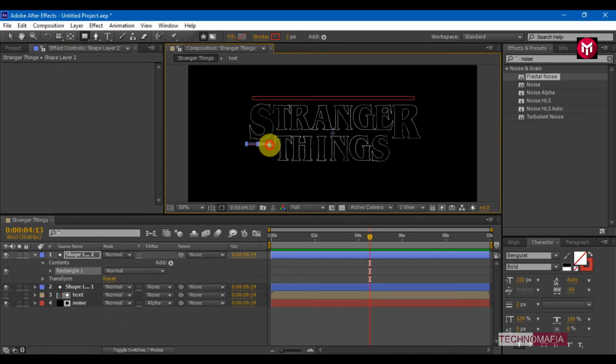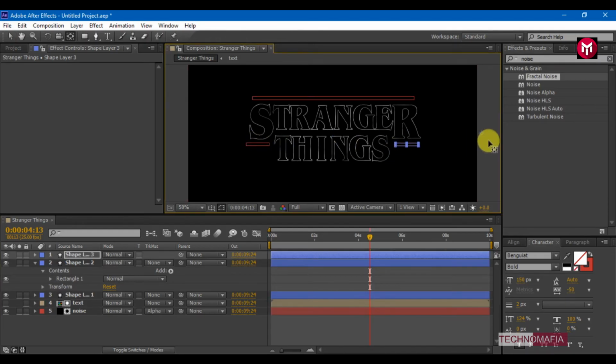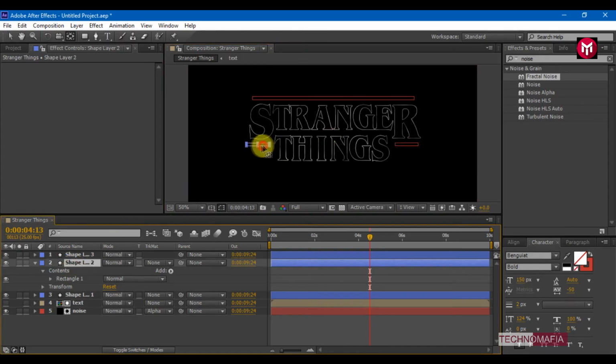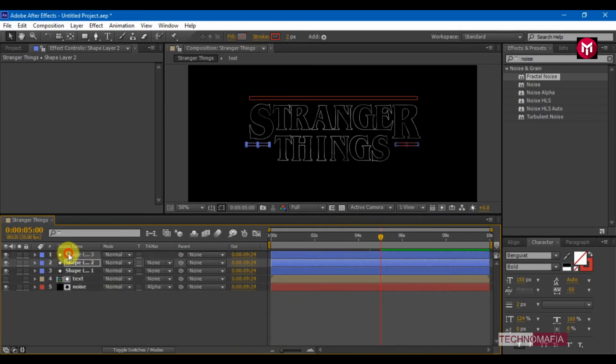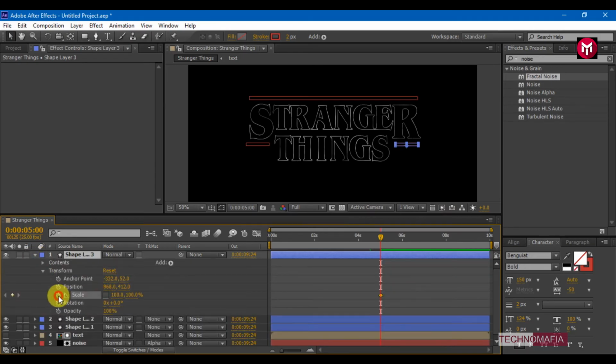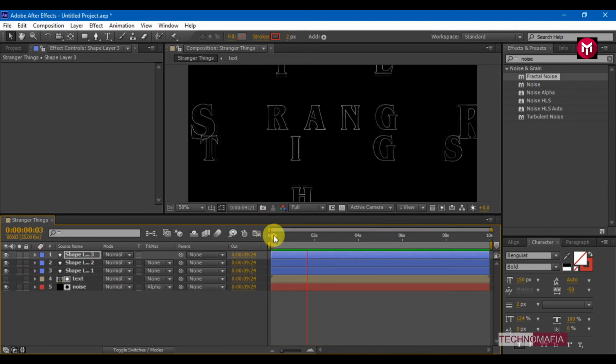Draw a shape. Create a duplicate of the shape. Position the shape layer. Press Y and bring the anchor point to the center of the shape. Let's animate the shape layers. This is what we have got.